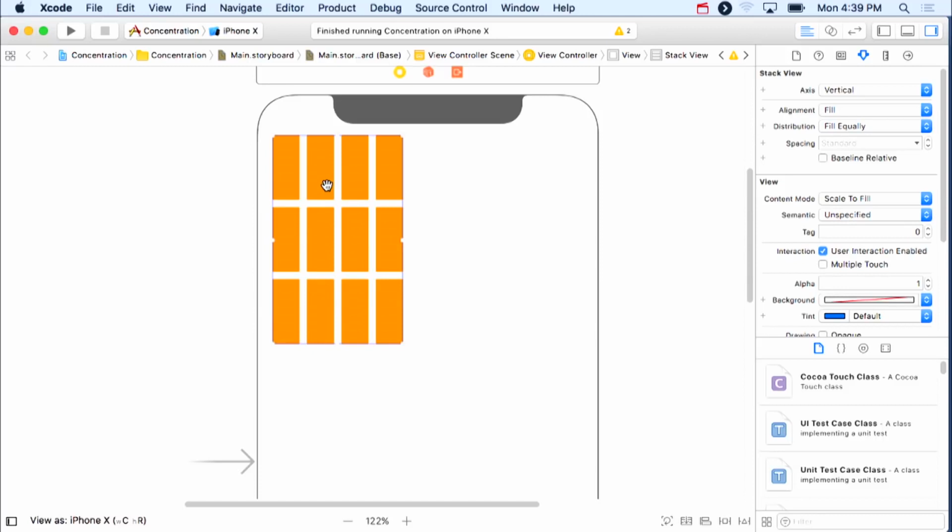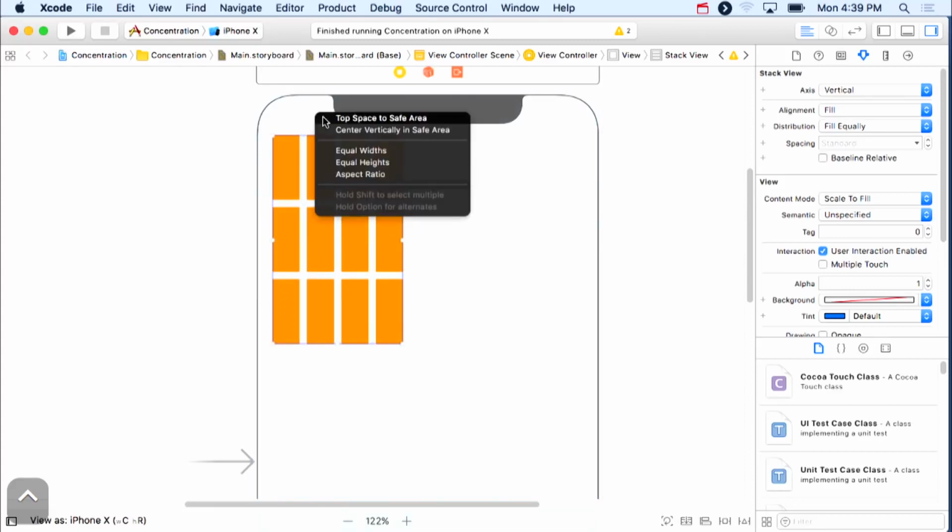And the way we make relationships between views in the UI, like pinning them to each other, is with control drag. The exact same way that we made a relationship between our UI and our code by dragging to code, we do the same thing between views. So I'm going to control drag from this already selected box here to the top. I'm just dragging up towards the top. And when I let go, it's going to ask what relationship do you want between that view and the top? And there's various relationships you can have.